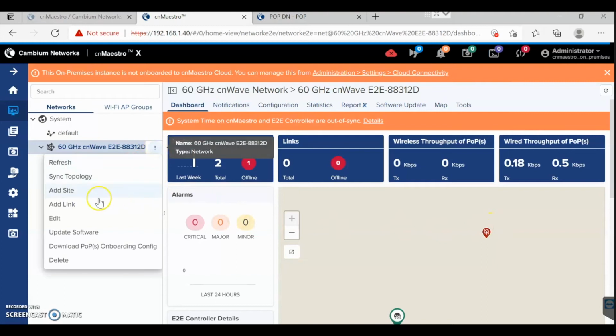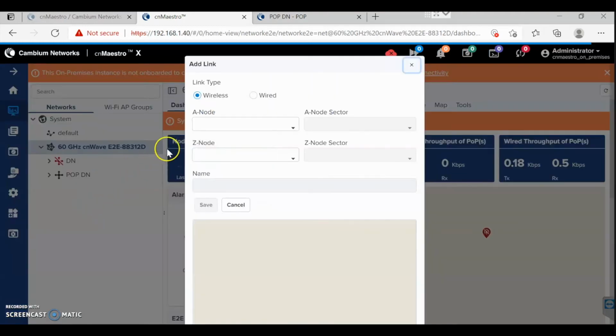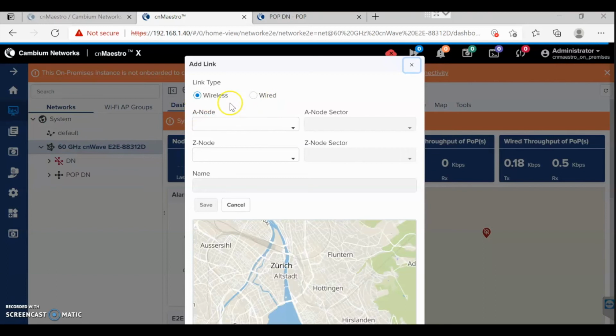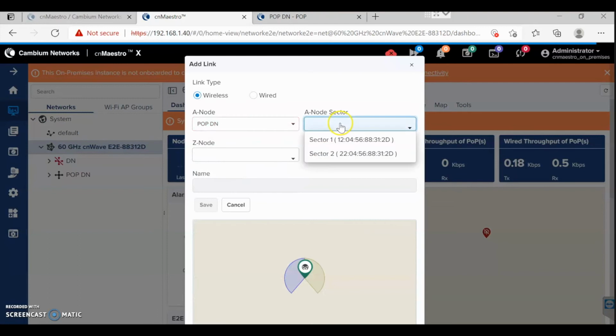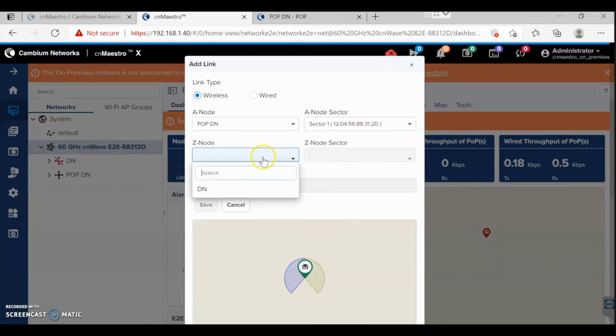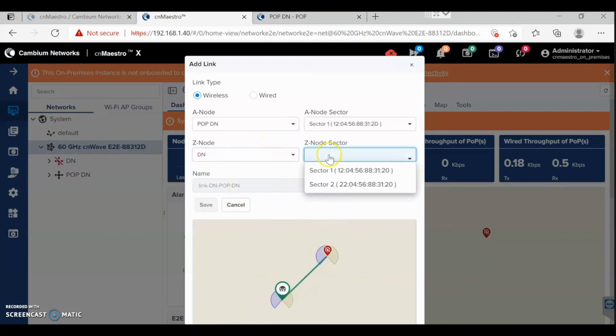So now what you have to do is go here and add a link. In this case, it's a wired link. If you are trying to use a wired link, it is basically on the same pole where you want to connect back to back. You have to use that. In our case, we are connecting the POP-DN. And we're choosing the sector 1, so you can see the colored option, and then we're choosing the DN on the other side, and we're going to choose the sector 2 that is being connected, right? And then we're going to save.